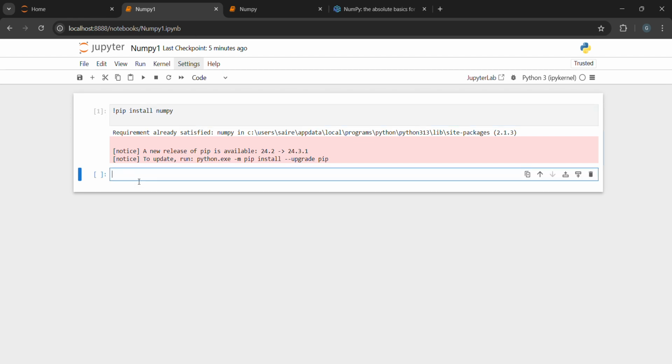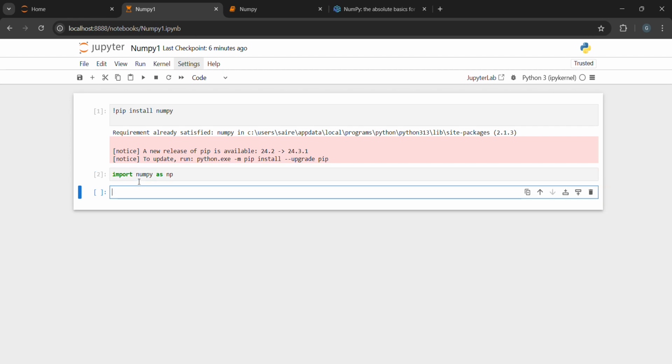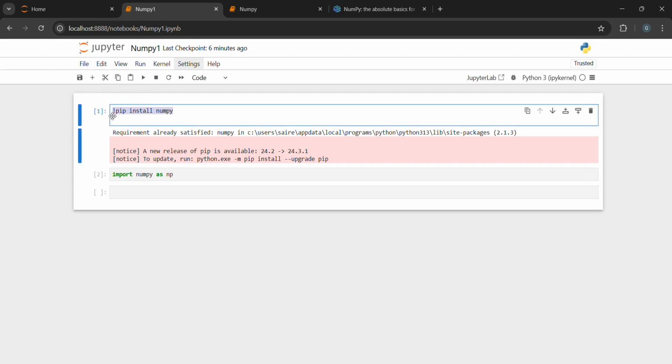Next, how to import it. Import NumPy as NP. Every time you are not going to write NumPy, right? It's a bit long, so we are going to take a shortcut of it, like NP. We're going to write it as NP. So yeah, this is how you install NumPy. Pandas is also in the same format, just you will use pip install pandas.